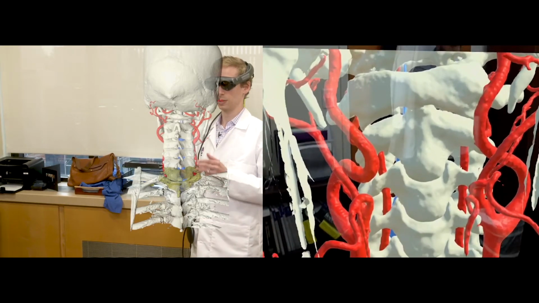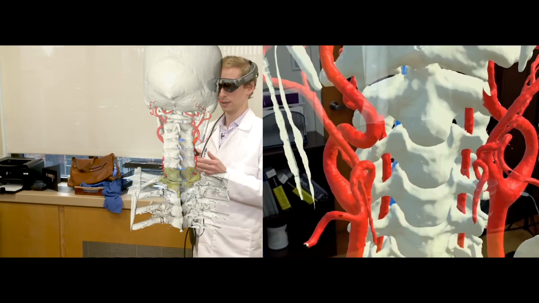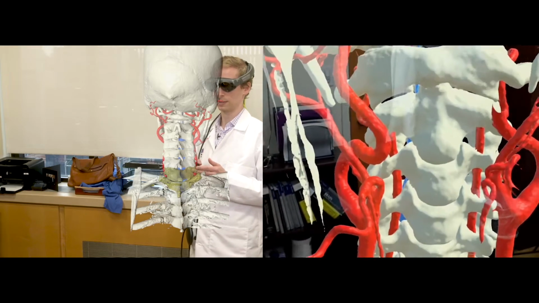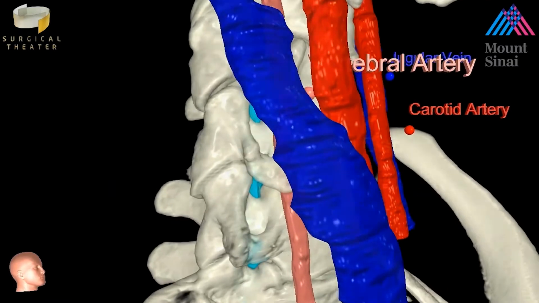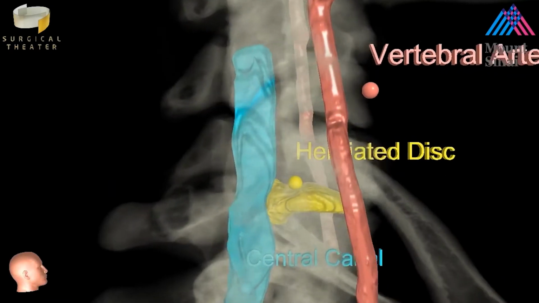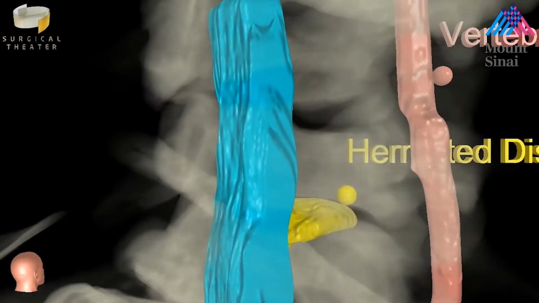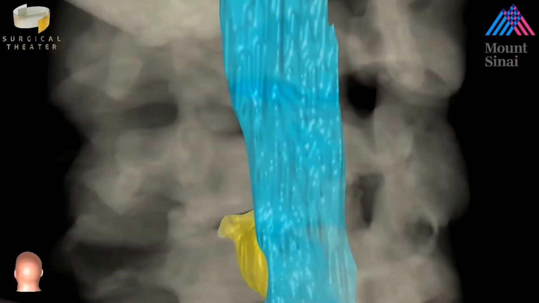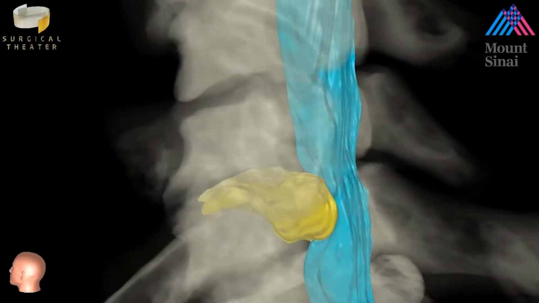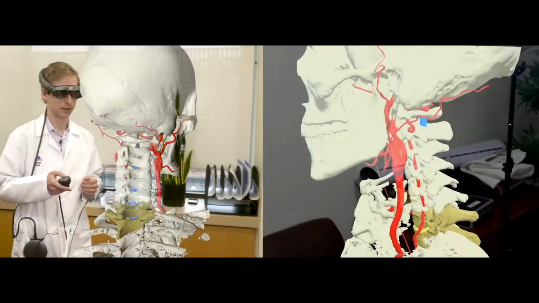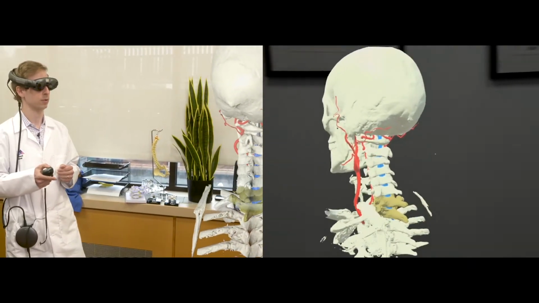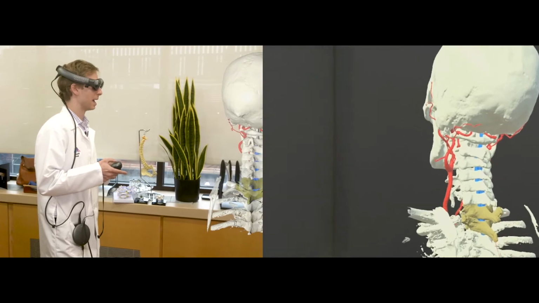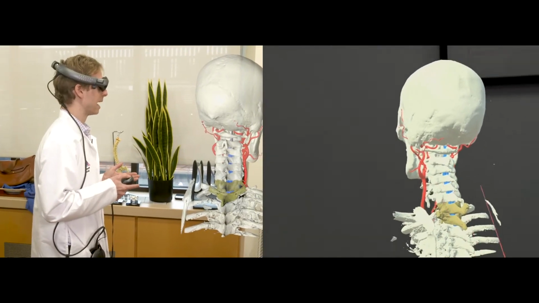On the side, you see the carotid arteries, you see the vertebral arteries, you see the bones rendered beautifully from the CAT scan, and you see his skull, rib cage, shoulder blades, hyoid bone, everything that's possibly relevant to the surgery. We can rotate this around, we can zoom in, we can zoom out, we can move it side to side, and now you can see I'm looking at the spine from the back.